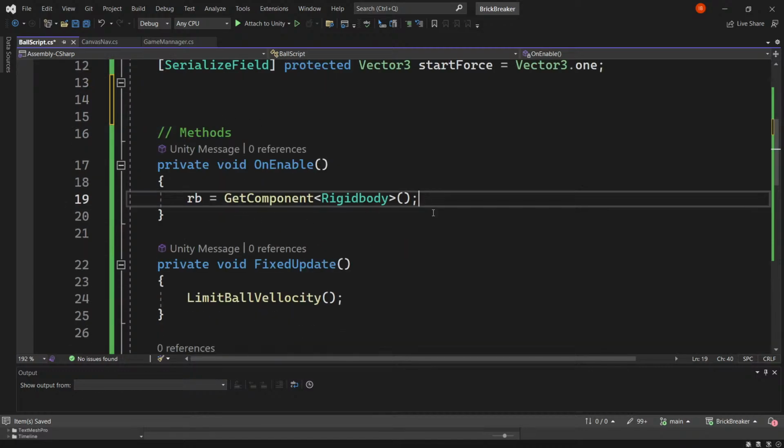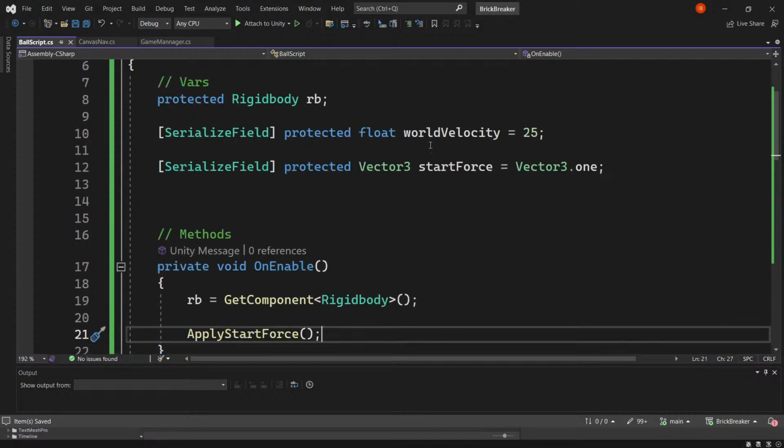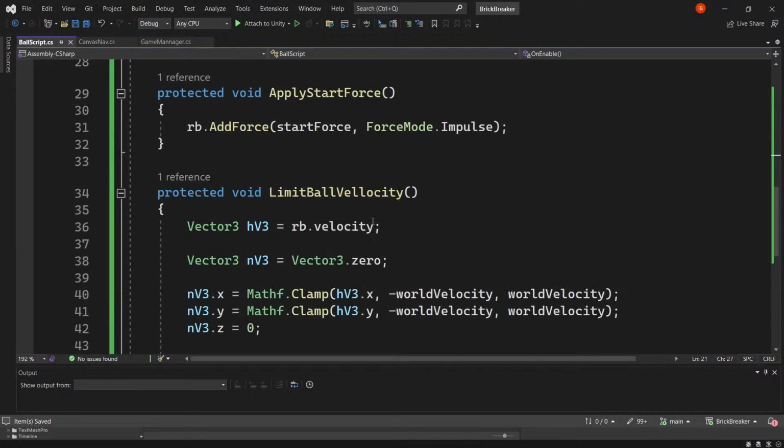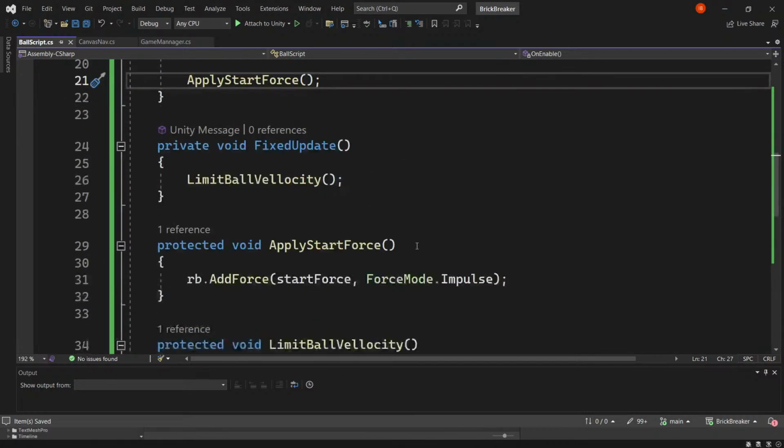So we're just going to do it on enable. And we're going to pull our apply start force. Because we don't need any parameters there, it's just pulled off our serialized objects, or structs in this case, up here. So that should all be set. That's the only thing we had to change. We had to create that method and put it in on enable. So that's all good.